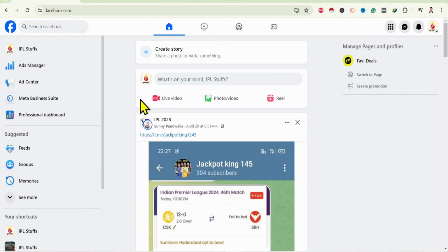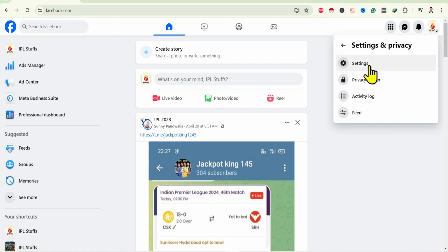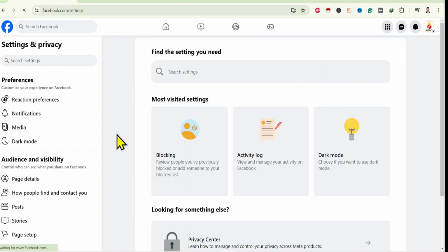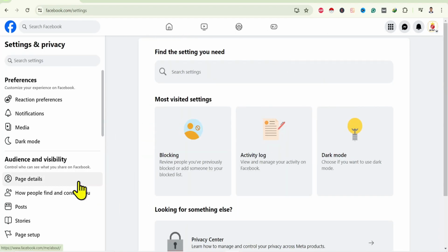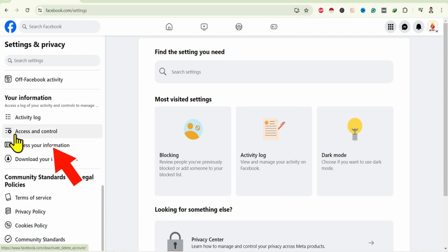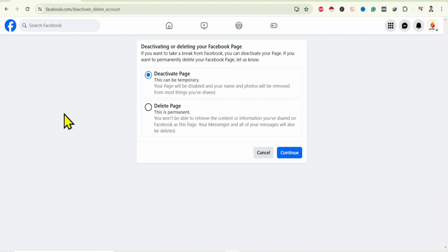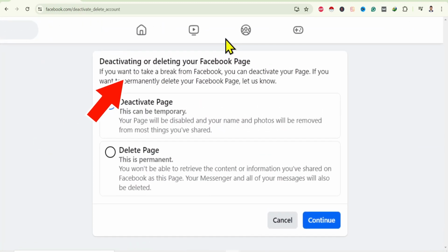So let's start. First of all, you can see I am here in my page. Now to deactivate this page, first of all tap on this icon of your page. After that, go to this settings and privacy. Then click on this settings and over here you'll find this interface. Now just scroll down and over here you'll find this access and control. Click on this and over here you'll find this deactivate or delete your Facebook page.